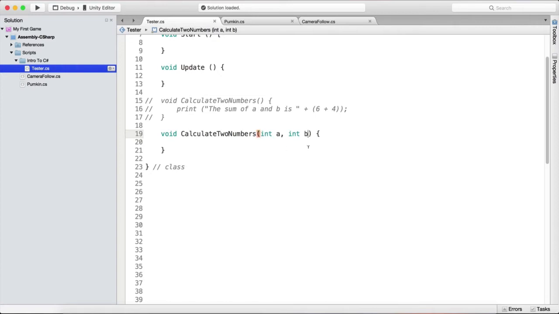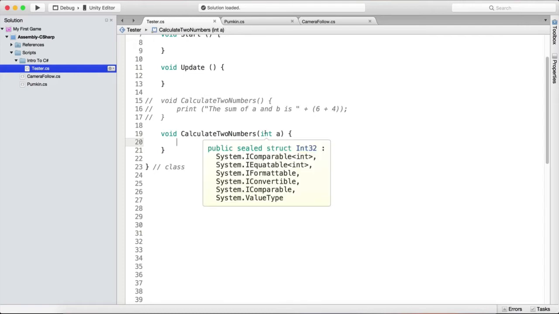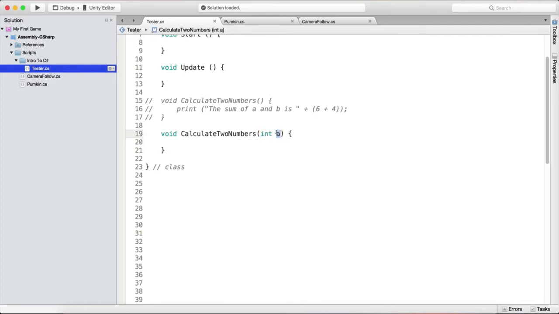If we want to only have one, then we will simply remove here int b and remove the comma. If you want to add more parameters, you separate them by comma. So you first type the type of the variable that you want as a parameter, then you give it a name. So here I'm going to say comma, and again int b. And instead of typing now the sum of a and b is 6 plus 4, I'm going to copy this right here just so that I don't retype it. Instead of 6 plus 4, I'm simply going to say a plus b, and this is going to work.